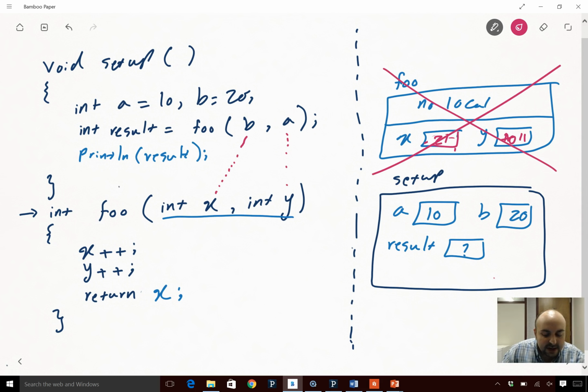When it sends it here, it so happens that result is waiting to catch the return value of foo. So the return value of foo happens to be x, which was 21. So result is going to have the value 21 inside. We're going to print result. So the output of this program is going to be 2021. So that should be very clear to everybody.